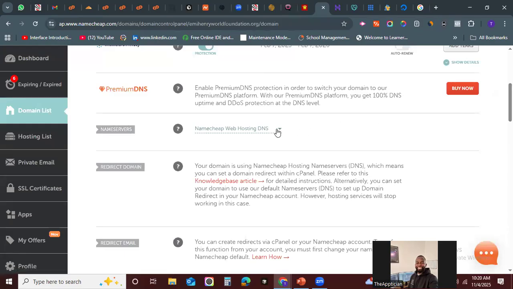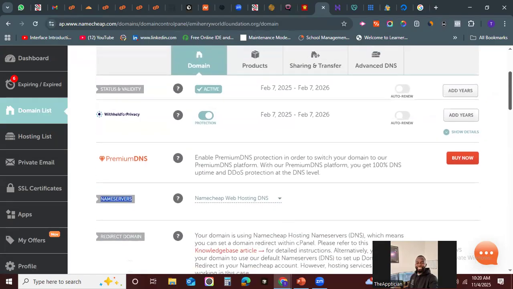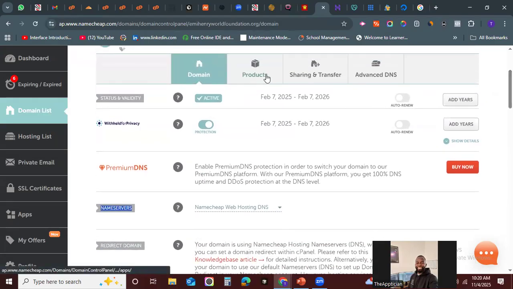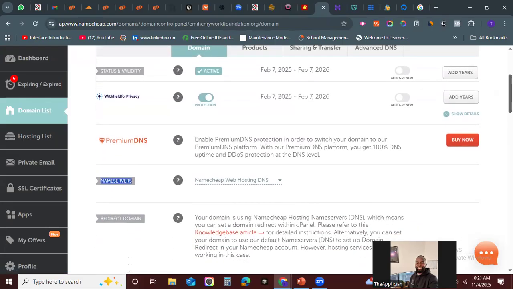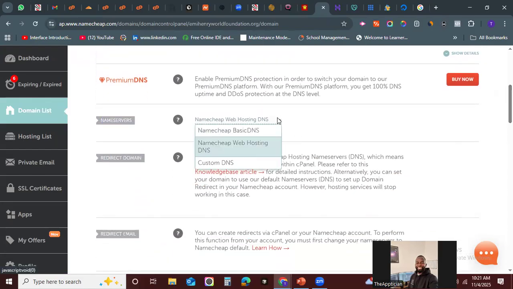This is where you do what I've just explained. This is the name server. When you go to the domain name, you click on manage. There are 4 tabs here. There's domain, there's product, there's sharing and transfer, there's advanced DNS. But for the first tab, domain, there are 3 name server options that you can switch to. The basic one is the first one.